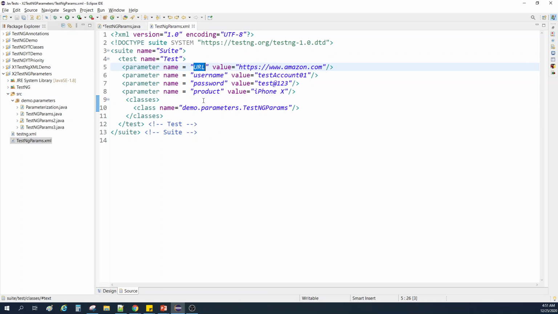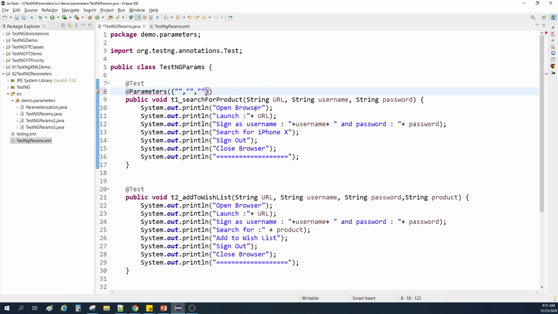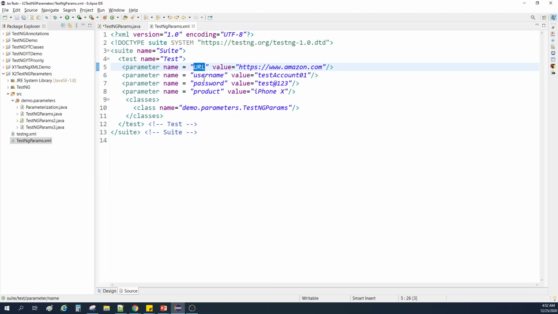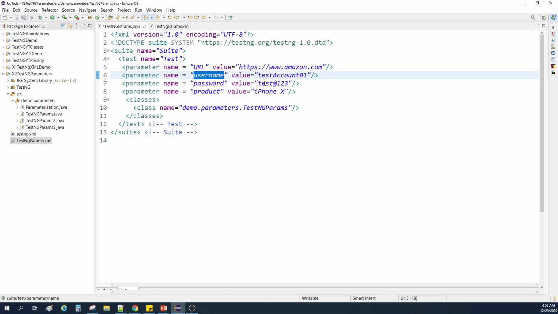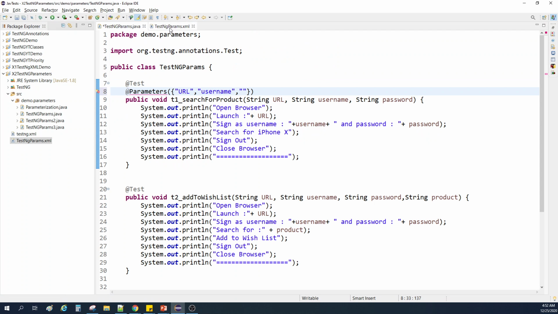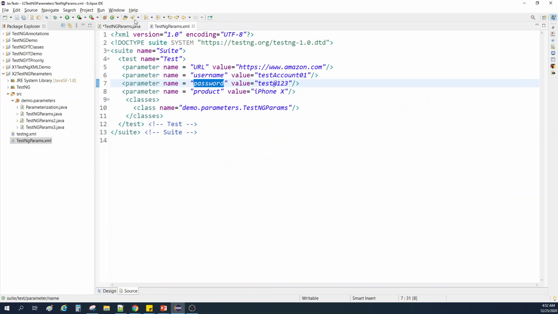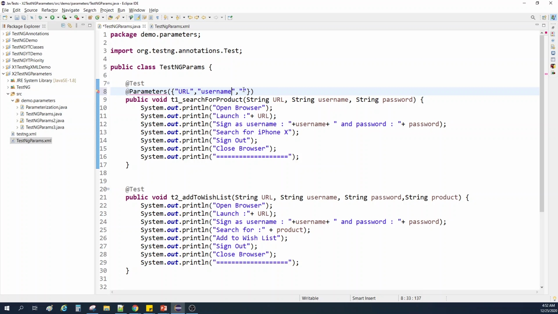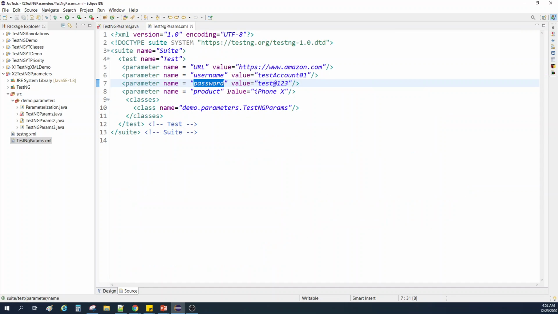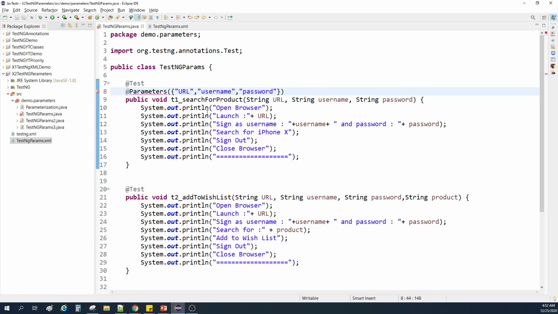So let's put URL, since this method needs URL, and they are mapped one to one. The first one will be mapped to the first one, second to second, third to third. The second one would be username, and the third one is password. We are done. We don't need the fourth one, as it is not needed in the first method.